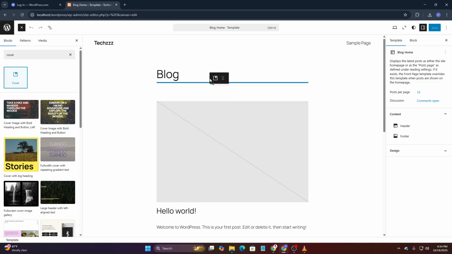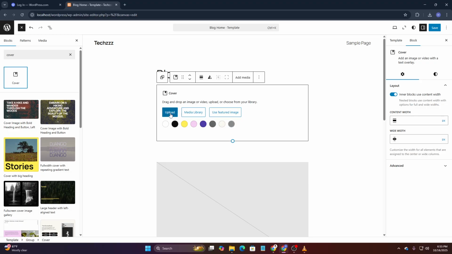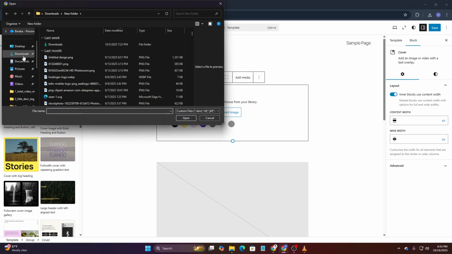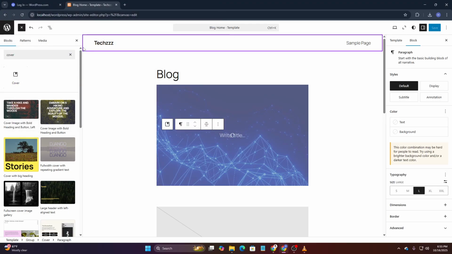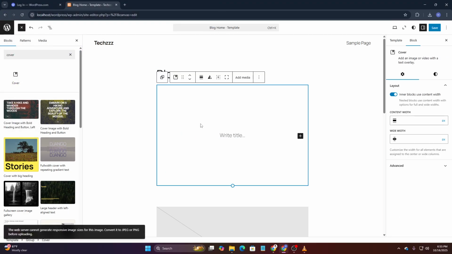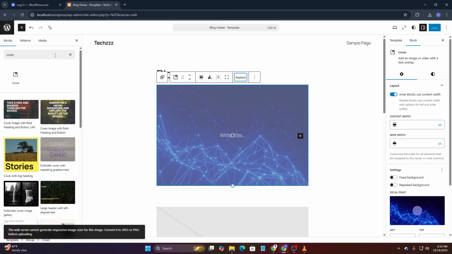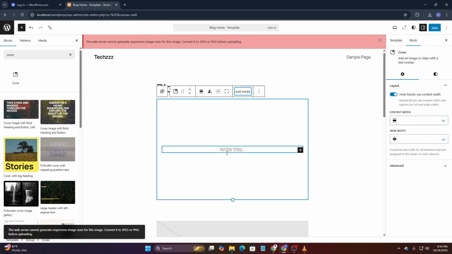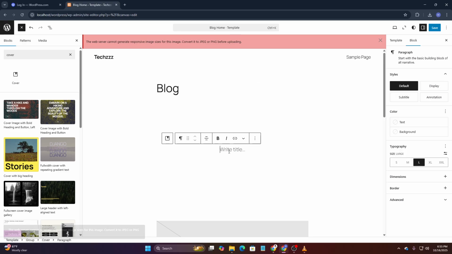You'll immediately get the option to choose an image. Upload one from your computer or grab one from your media library, whatever fits your design. Once your image is in place, click on the area inside the cover block to type your text. It can be a title, a quote, a call to action, anything you like.